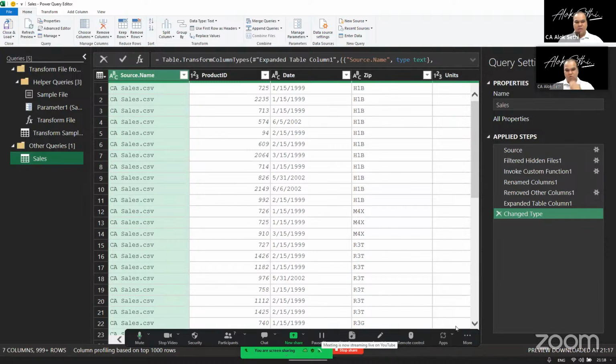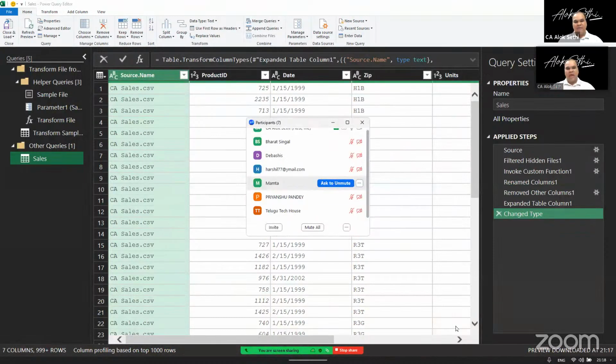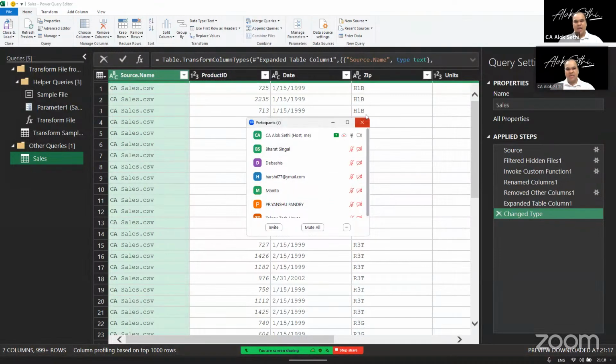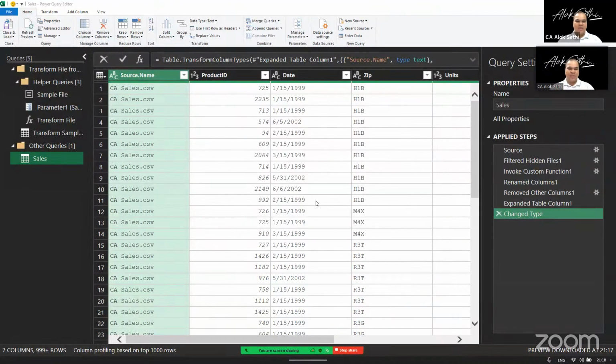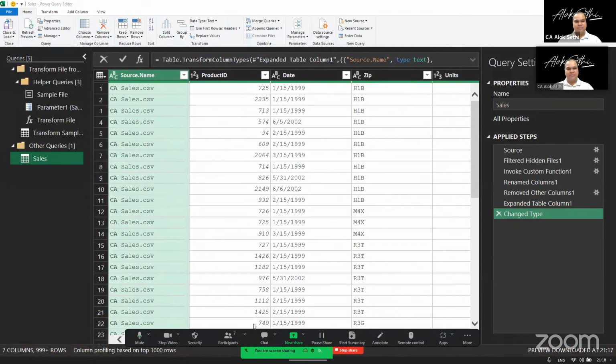Okay, so I would like to understand from you all, have you ever worked with Power Query in the past? क्या आपने Power Query पे कभी काम किया है? Yes or no in the chat box, please.